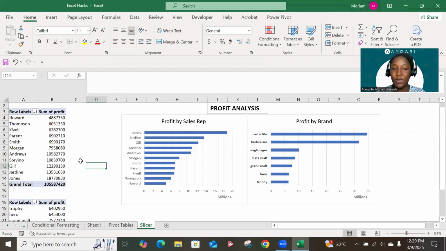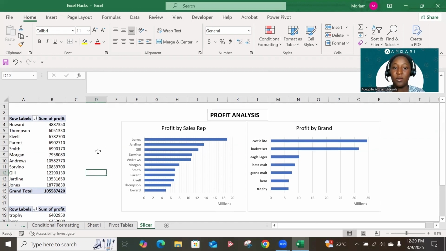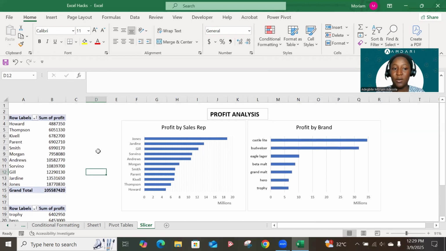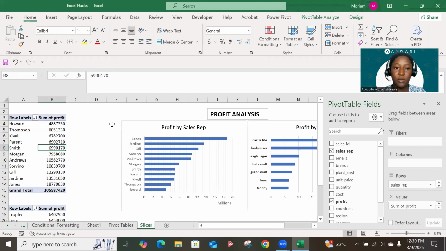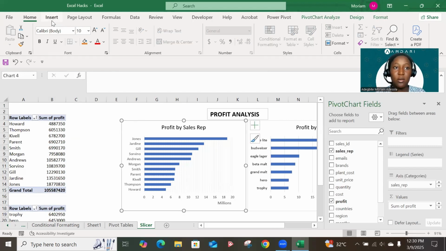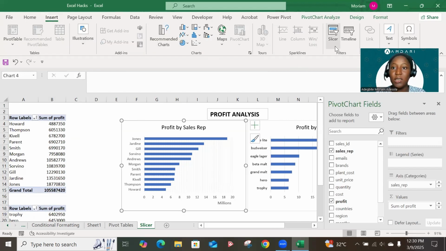So the next hack I'll be showing is the use of slicers. Slicers are used to make charts very interactive, such that you are able to filter your data by yourself without having to create a new pivot. All I need to do is click on the chart that has been created. This chart was created from the pivot table. So I click on the chart, go to insert, then under insert, you could see slicer.